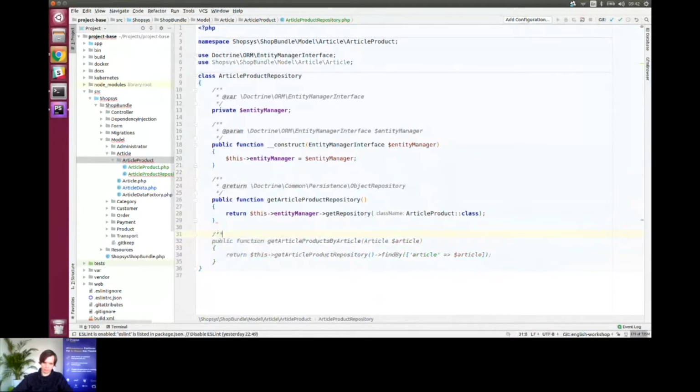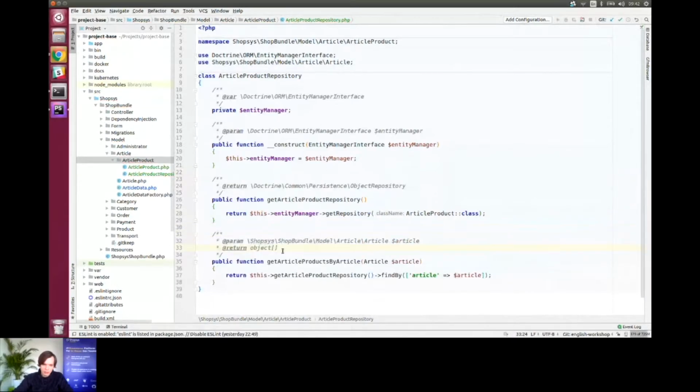PHP Storm suggests that the return type will be an array of objects, but we are already smarter. We already know that the return type will be an array of article products. So ArticleProduct array.